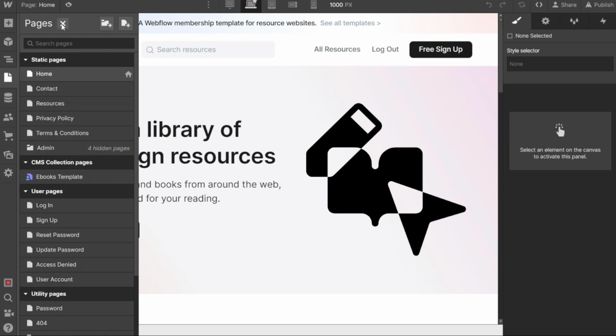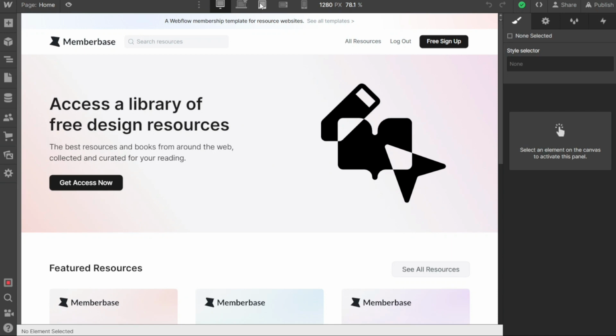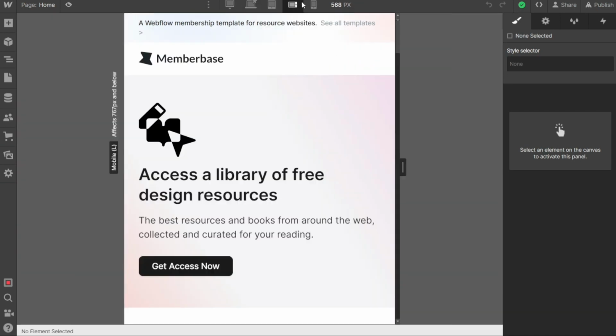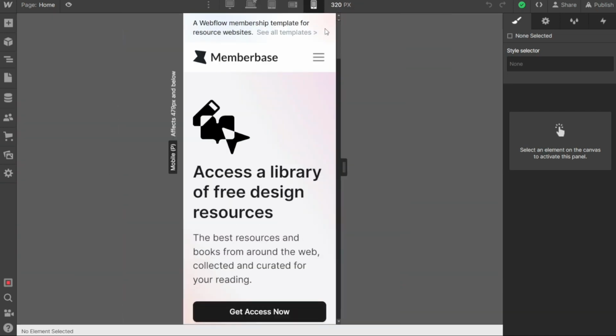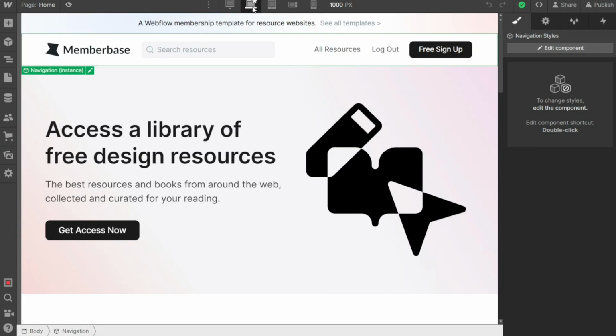Additionally, the top bar offers the ability to preview your site in different device formats. You can choose to view your site in desktop, tablet, mobile landscape, and mobile portrait formats. This functionality allows you to assess how your site appears on different screen sizes and ensure its responsiveness and adaptability across various devices.